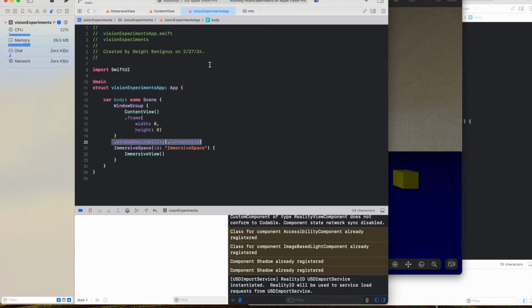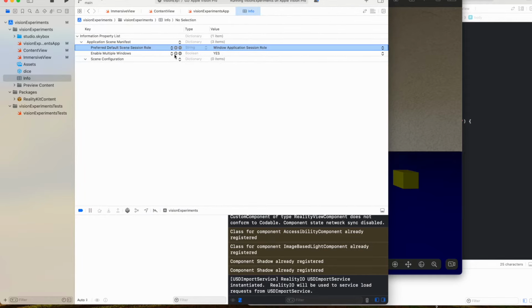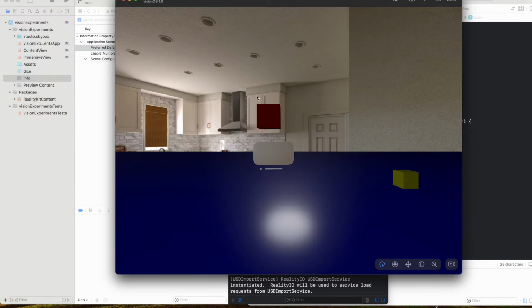So it turns out that a lot of that is in the info file. It's in this property, preferred default scene session role. You'll see these options: window application session role, volumetric window application session role, immersive space application session role, and compositor services immersive space application session role. That's kind of determining what will open when you create an app.